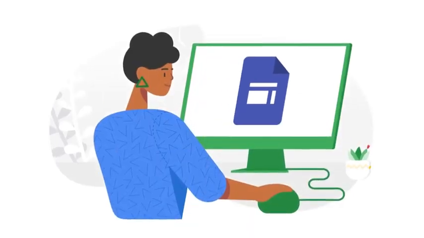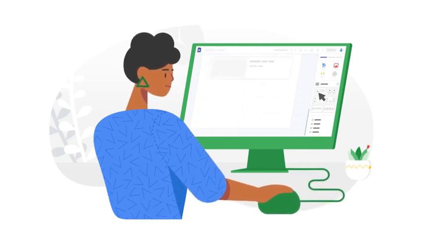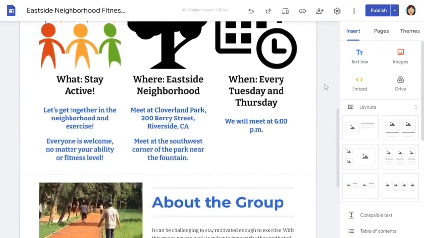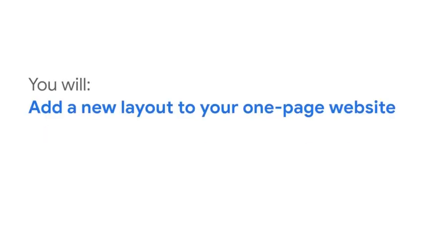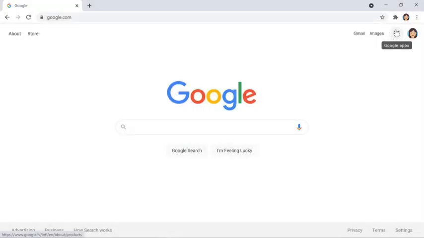Your one-page website may need to expand in the future as you continue to update it with new content. Adding additional layouts to your page keeps your site organized without having to expand it beyond a single page. In this extension, you'll add at least one additional layout to your one-page website and then add text and images to it. You will add a new layout to your one-page website, add text, and add images. To begin, open your website in editing mode.